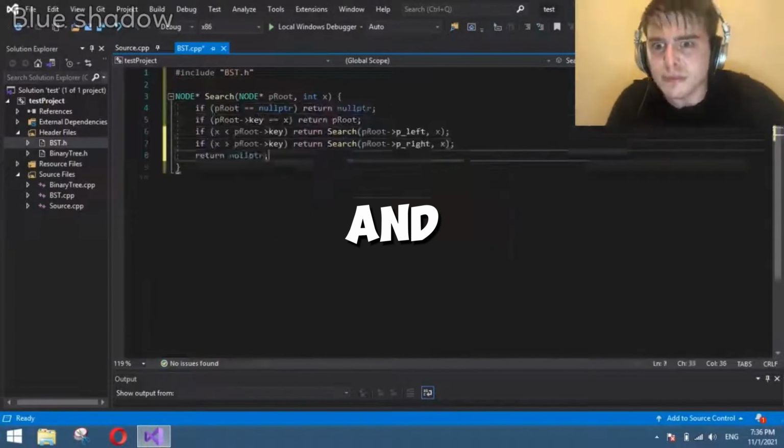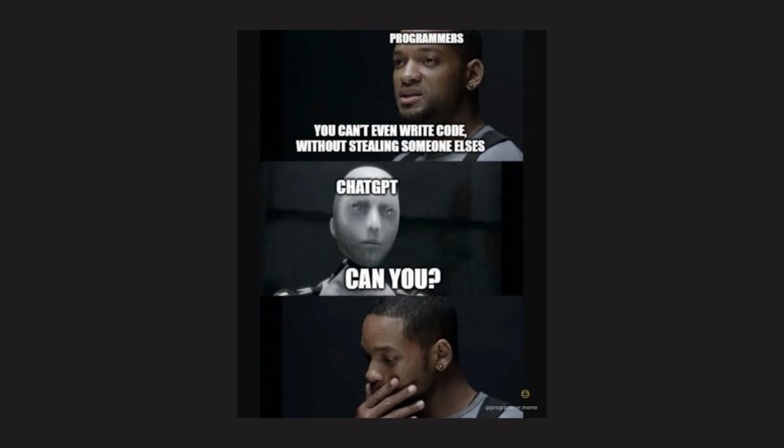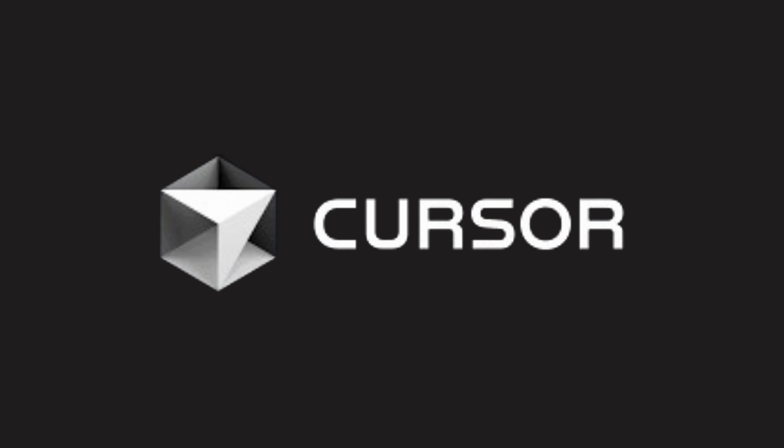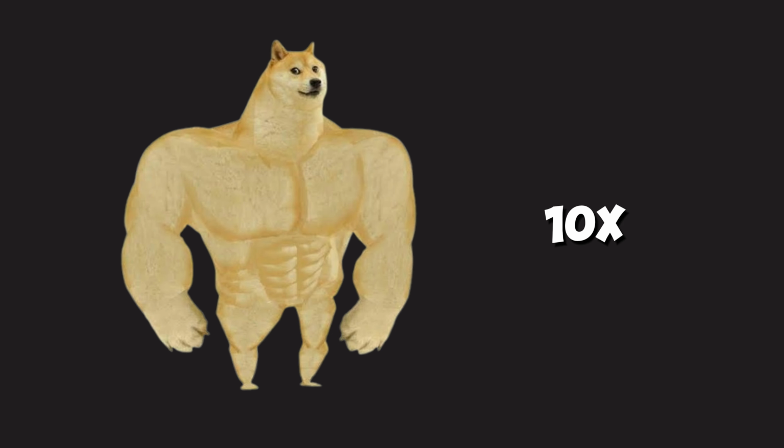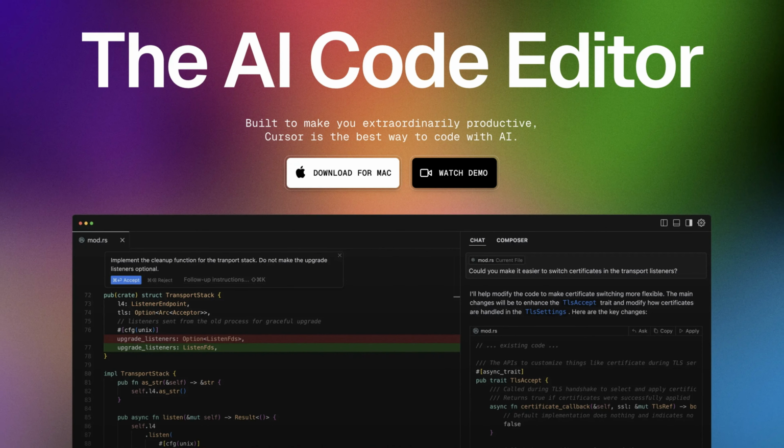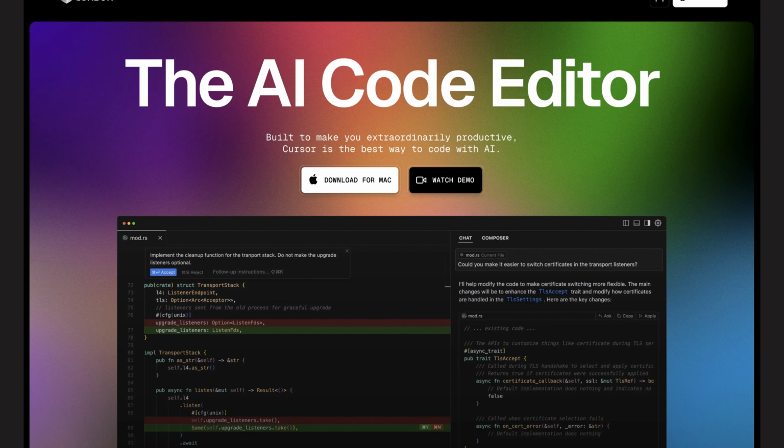Coding is hard and debugging is even worse. But what if you could get AI to do most of it for you while you sip coffee and act like a 10x developer? Enter Cursor AI, the ultimate AI coding assistant that makes you look like a 10x developer, even if you're barely a 1x developer. So what the heck is Cursor and why should you even bother?